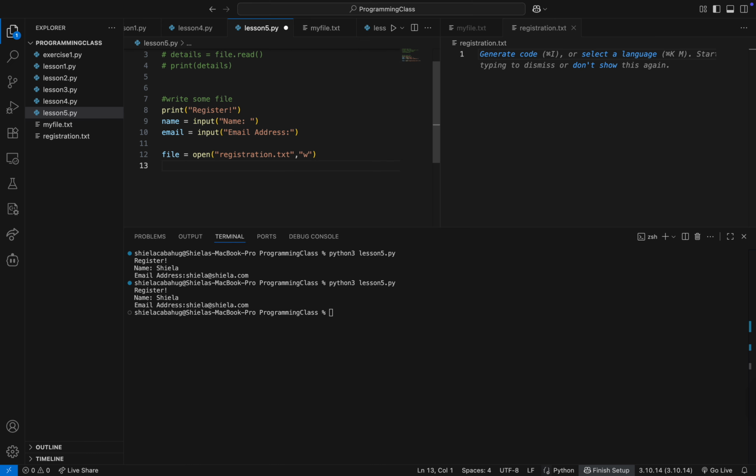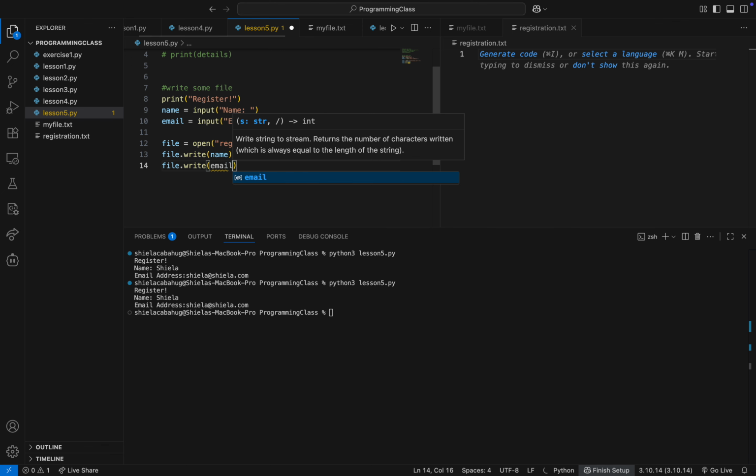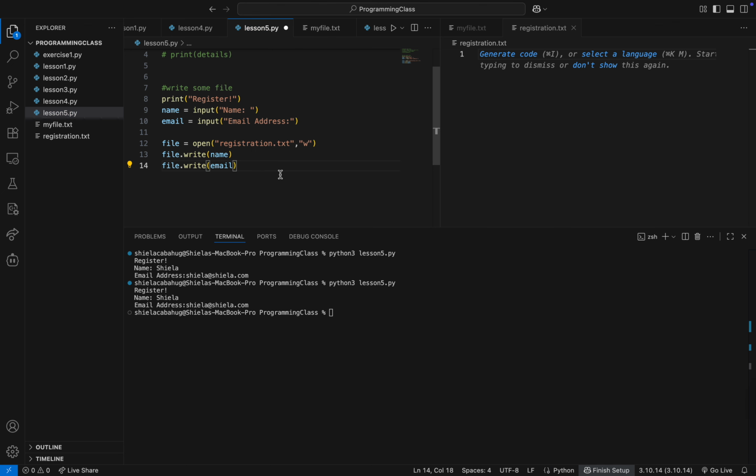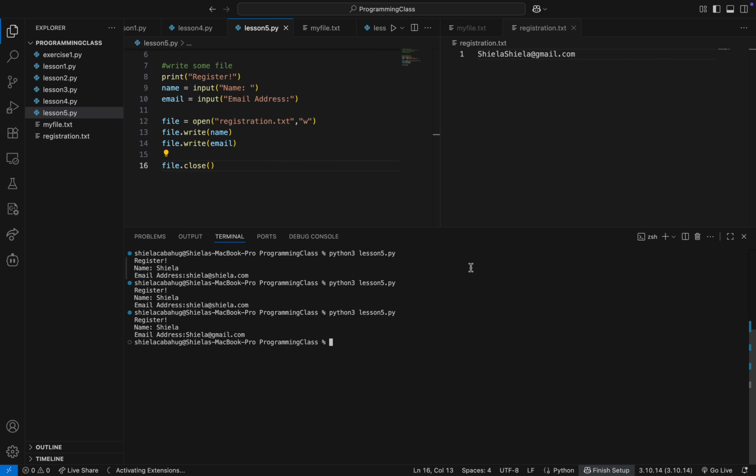I would like to write in my file the name, and I also want to write the email that we just gave, and then we will close the file. Again, right now there's nothing in registration.txt. So once I input the name and Sheila@gmail.com, observe that the name and the email are already written here, but it doesn't look very good, right?